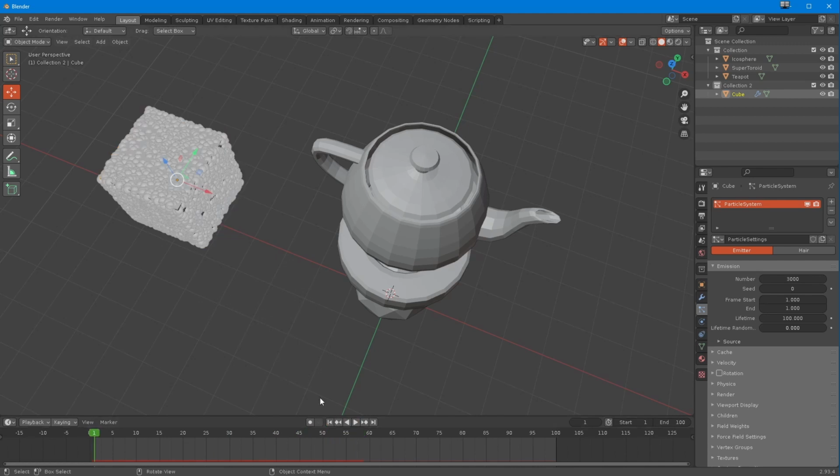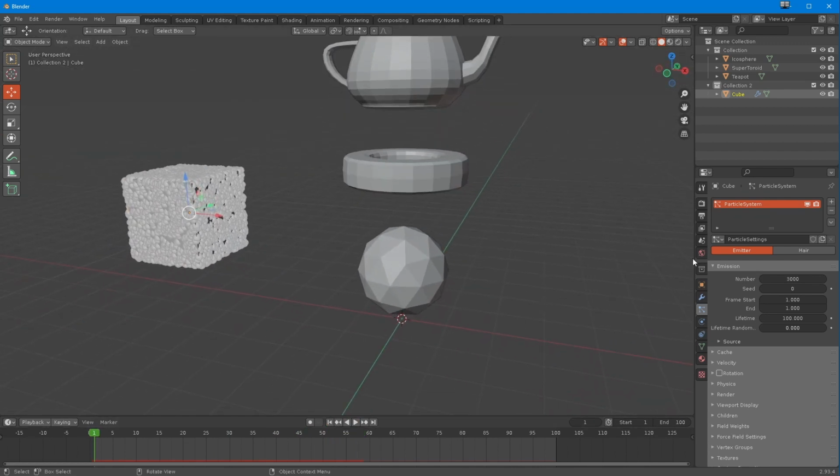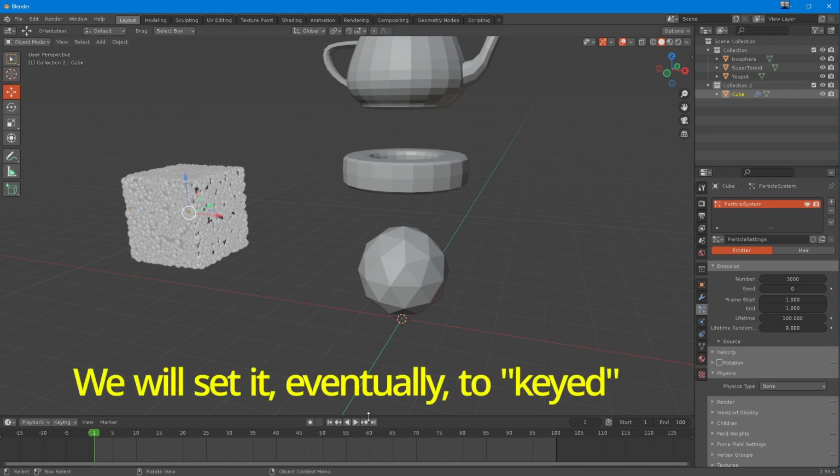That's not what we want. So what I'm going to do now is take this particle system I've got here, go to the physics, and set it to none. I don't want any physics. I don't want anything to happen to it. So there you go. That's it.